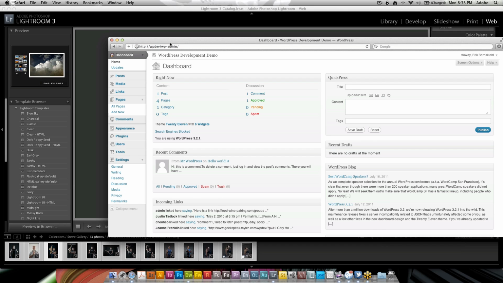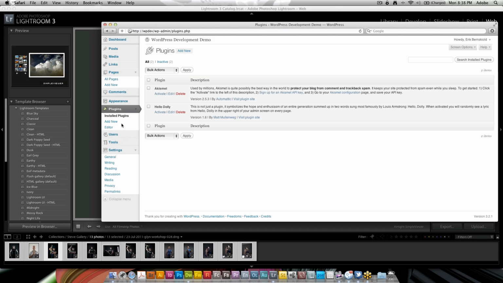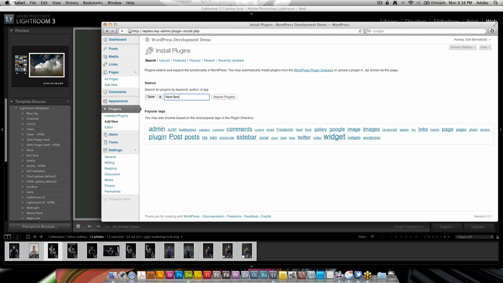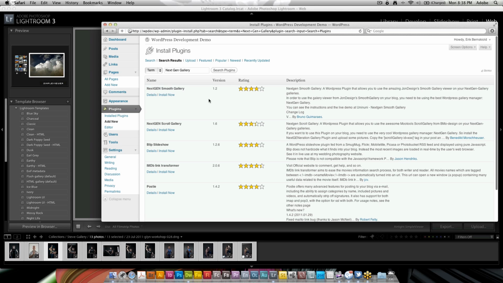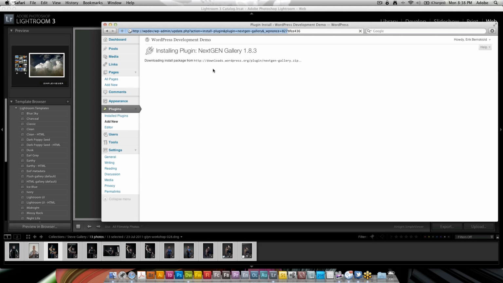So I'm going to go again back into the dashboard, and I'm going to install a plugin right here. I'm going to choose Find, and I'm going to search for Next Gen Gallery. Search for the plugin, and let's see. Oh, not there. Let's try NG Gallery. I know it's in here somewhere. There we go, Next Gen Gallery. Click Install now. Yes, I'm sure. It's going to download, it's going to do its thing, and I'm going to activate the plugin.